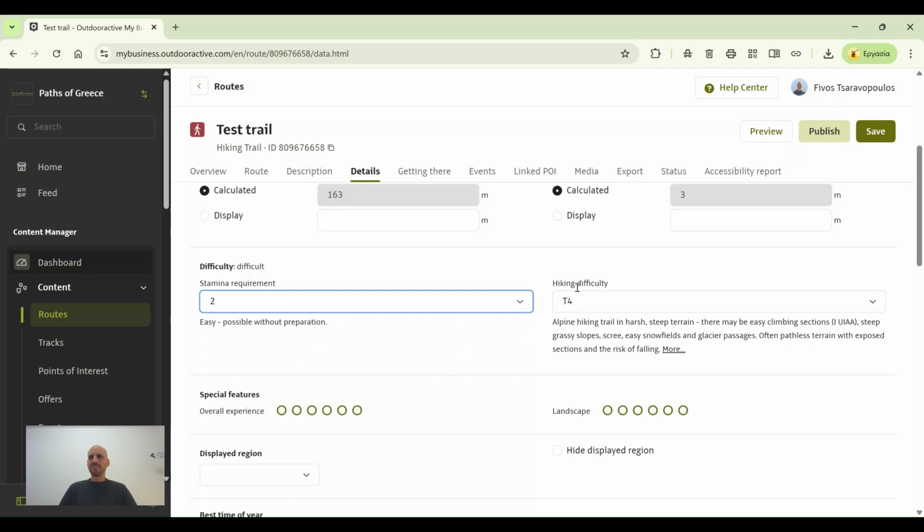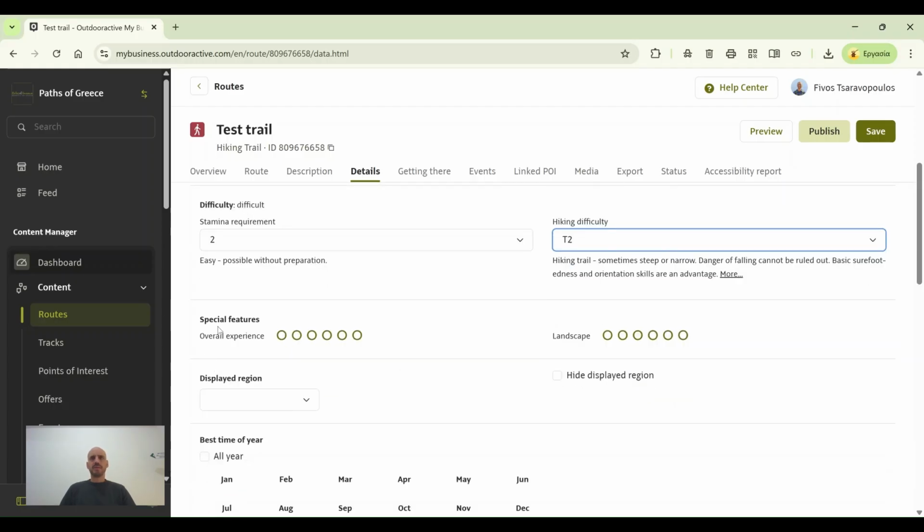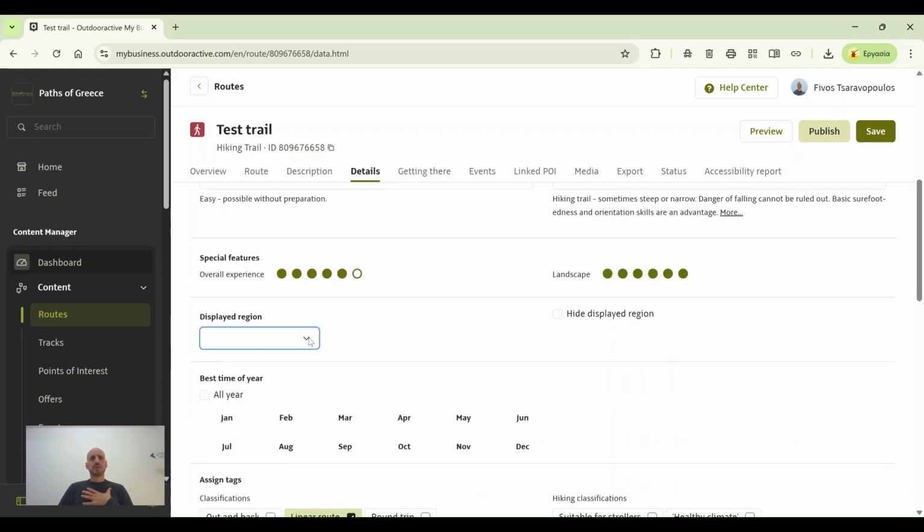Hiking difficulty is basically the terrain difficulty. It might be a flat trail, not much stamina required, but the trail might be really rugged, on rugged terrain. So here again, I can choose the category, and depending on what I choose, I get an explanation over here. This very trail is T2. And then I can put some special features like the overall experience or the landscape. The displayed region that I choose for me would be the municipality of Kythera, or you can also just leave it blank, which we're going to do now.